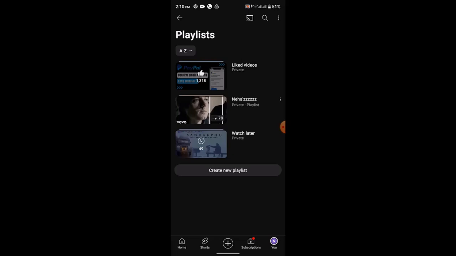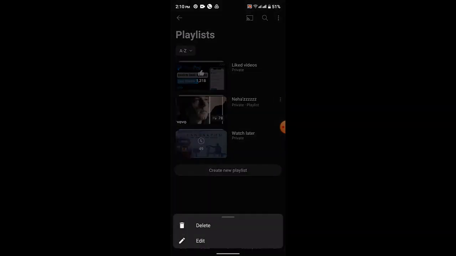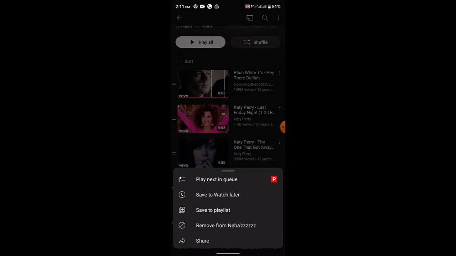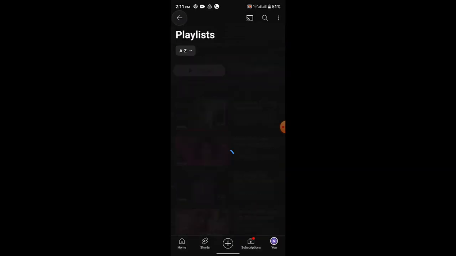If you want to delete the particular playlist, then tap the three dot icon and tap on the delete button. Once you do that, the saved playlist will be deleted. Then tap on the button next to it and tap on remove from playlist, or just tap on remove from playlist, and that's basically how you can remove saved playlist on YouTube.